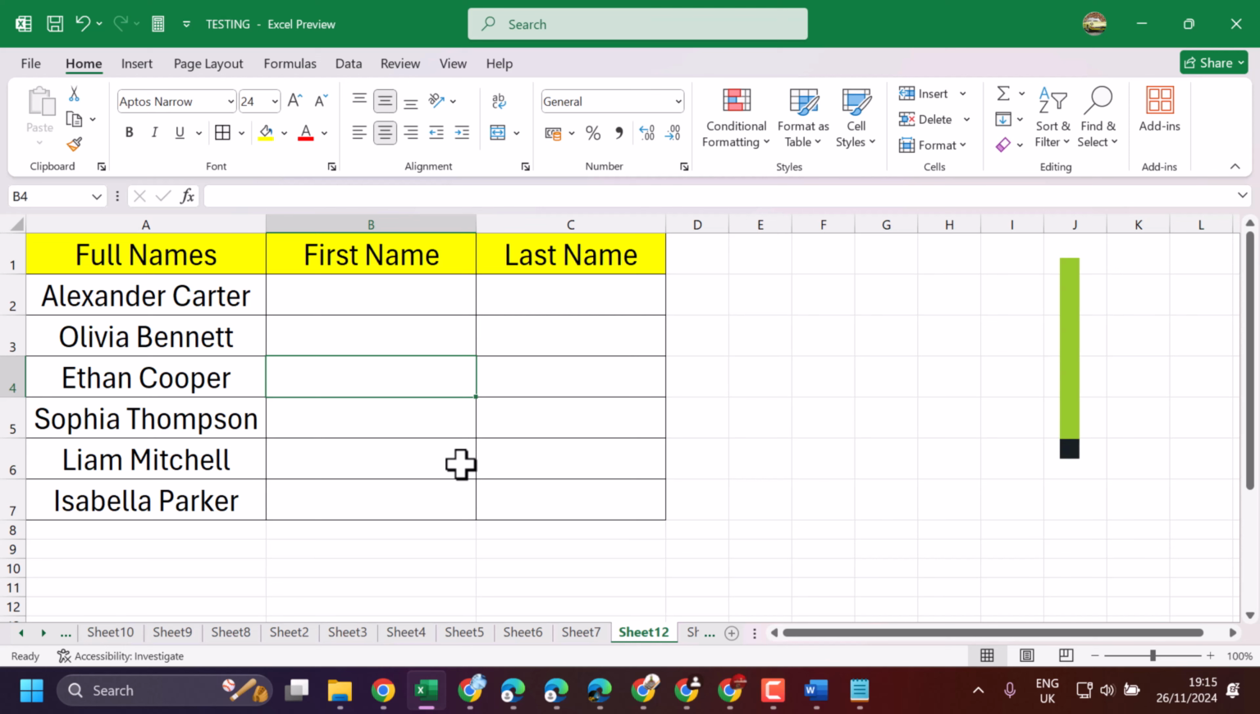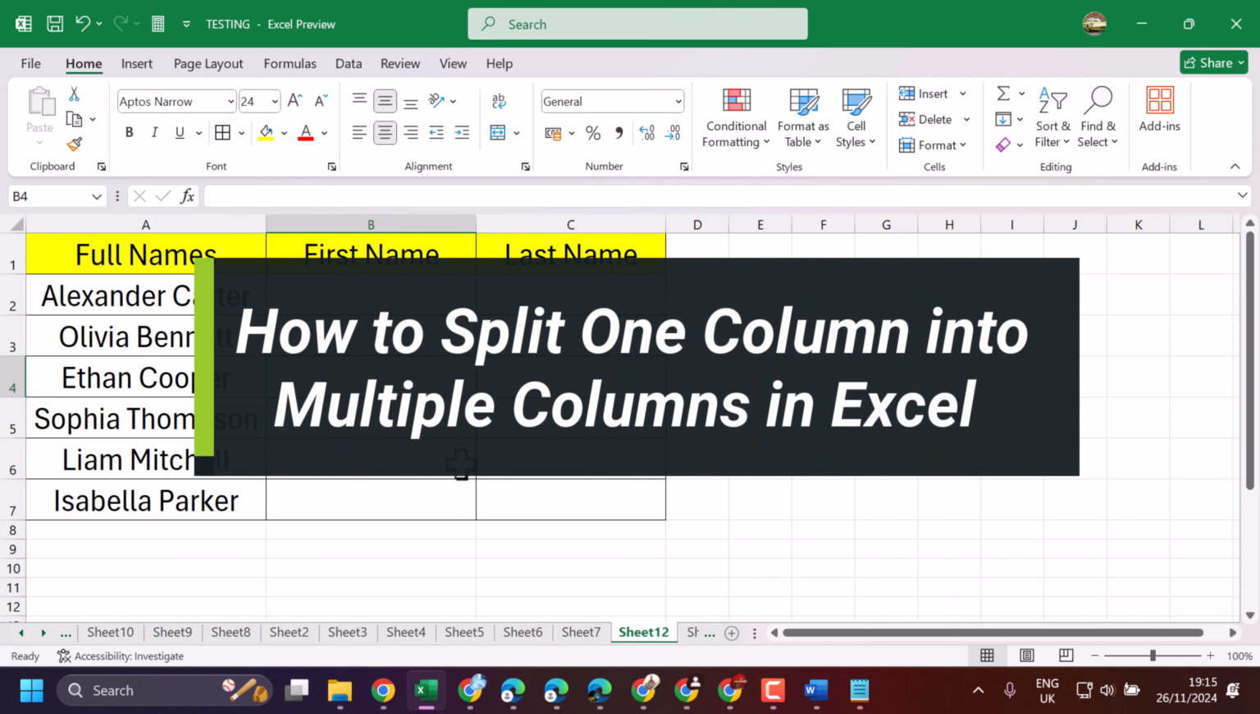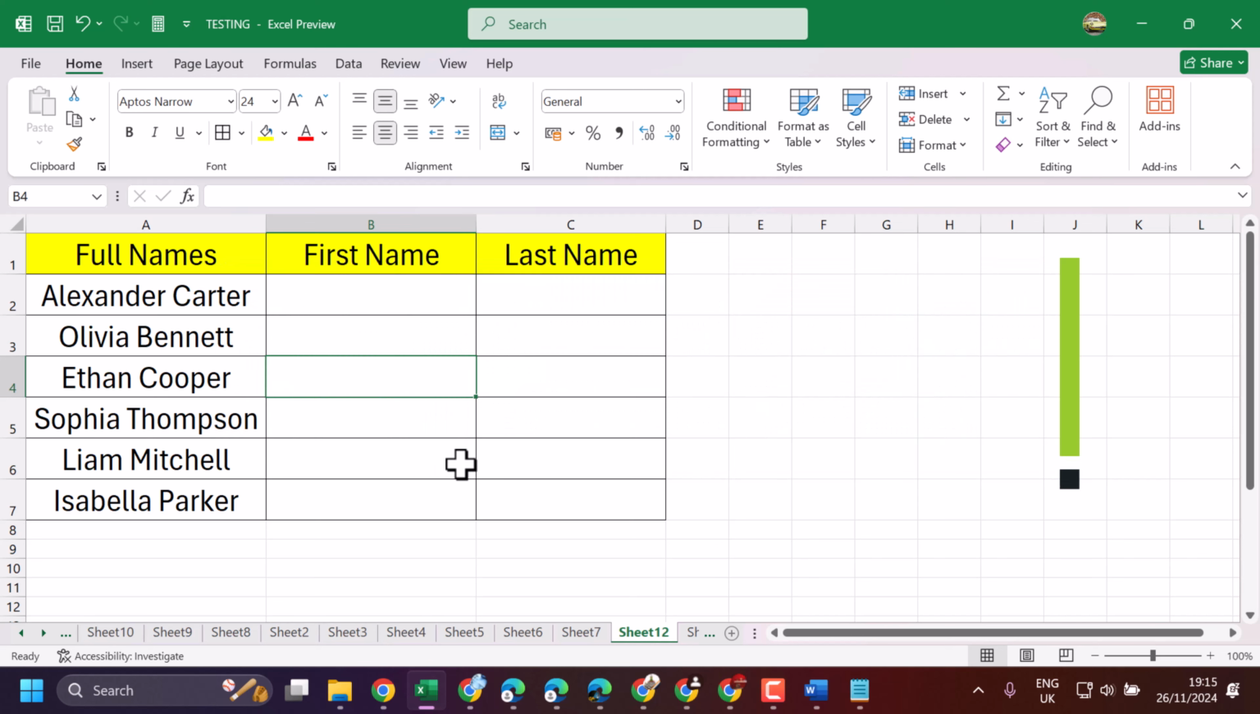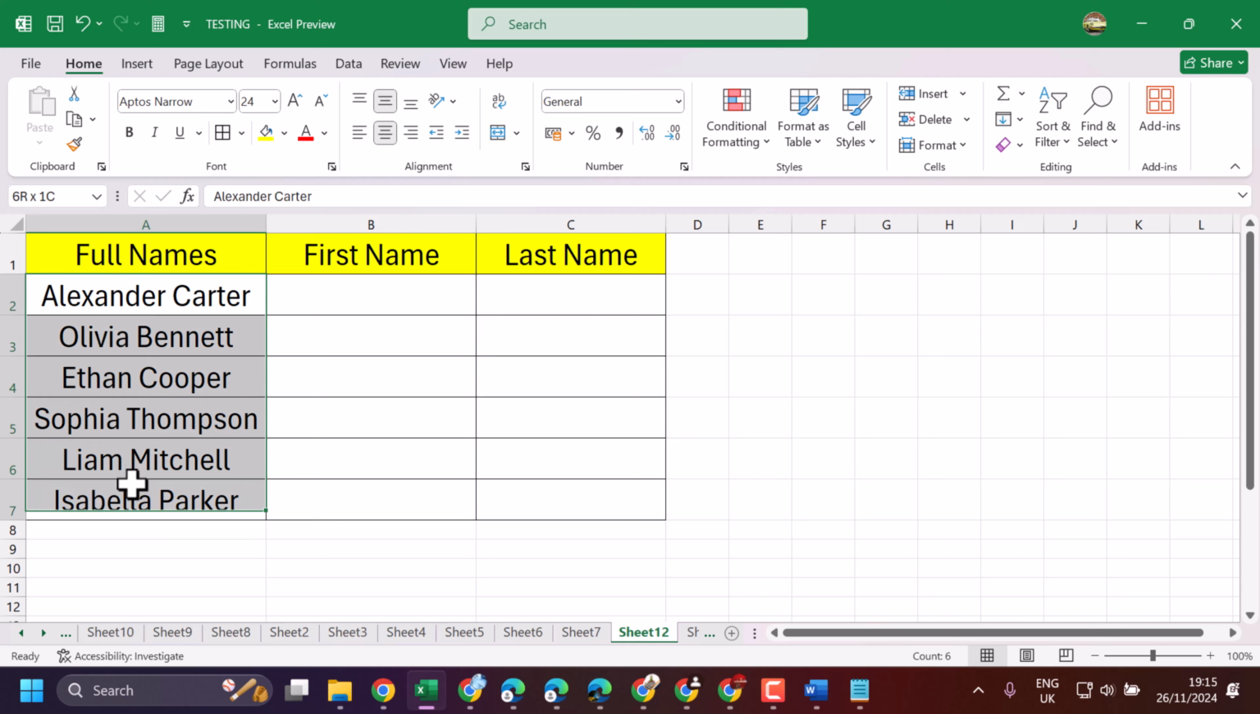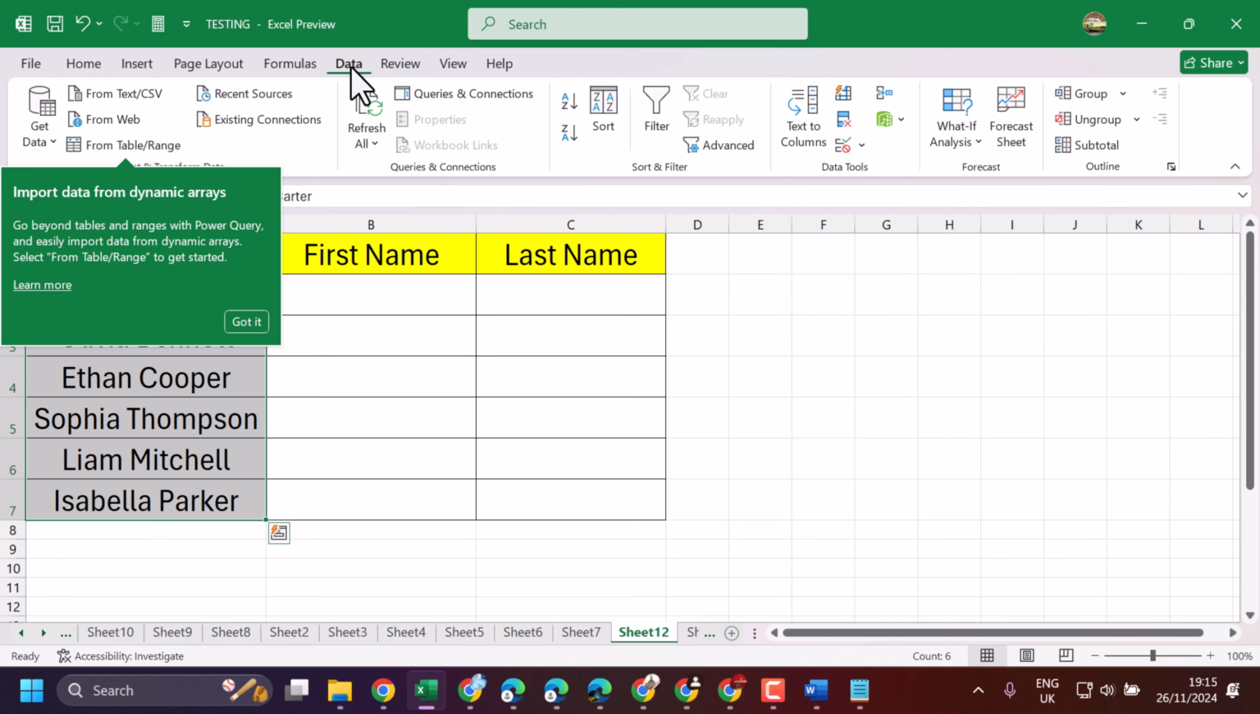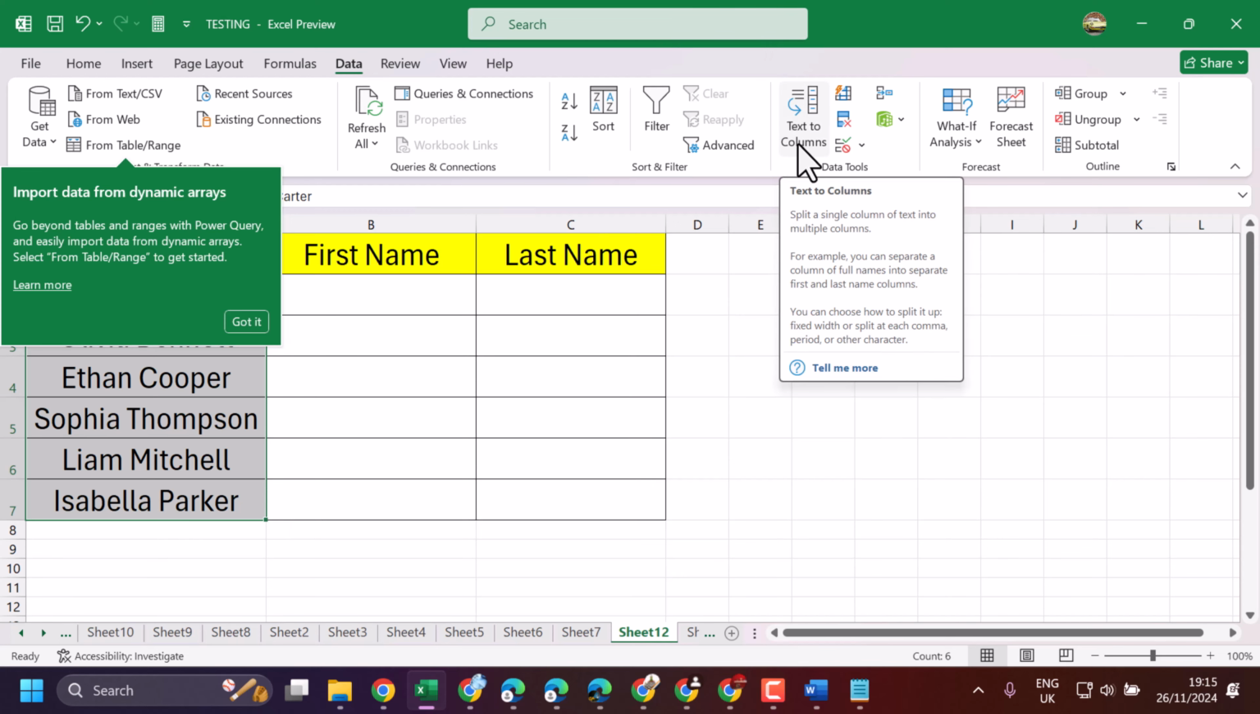In this video, I will show you how to split data into different columns in Microsoft Excel. So we have this example data. Select it and click on this Data tab. Here, click on Text to Columns.